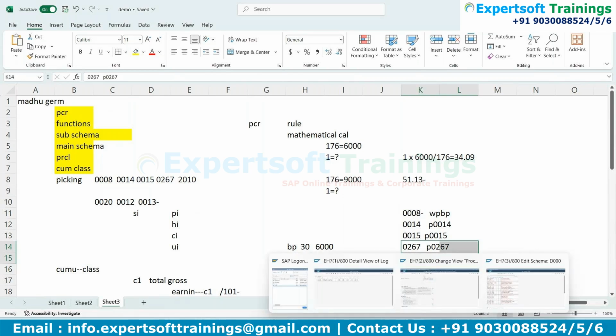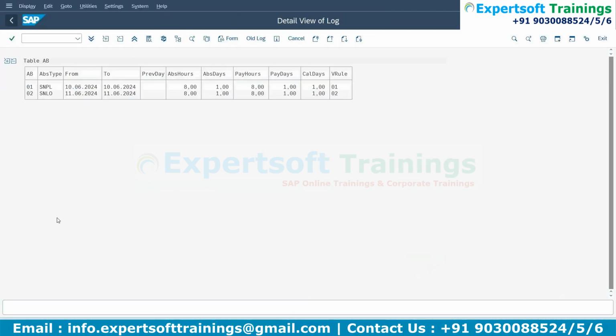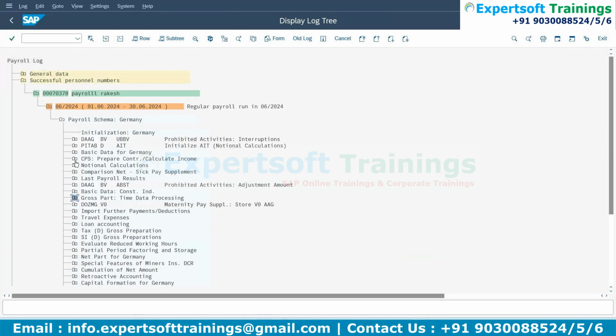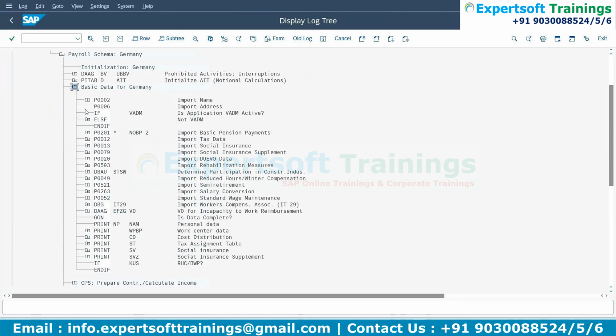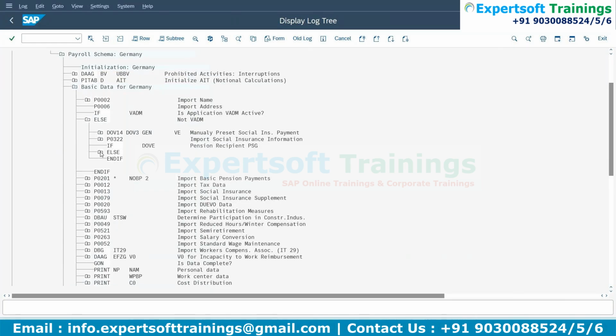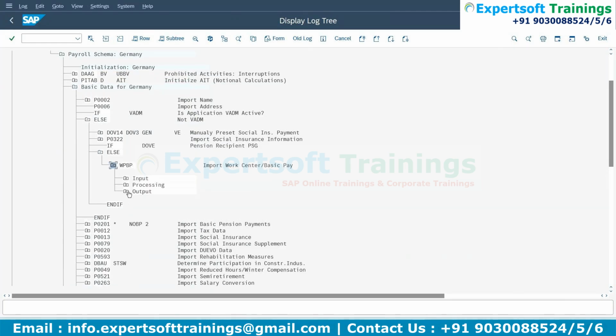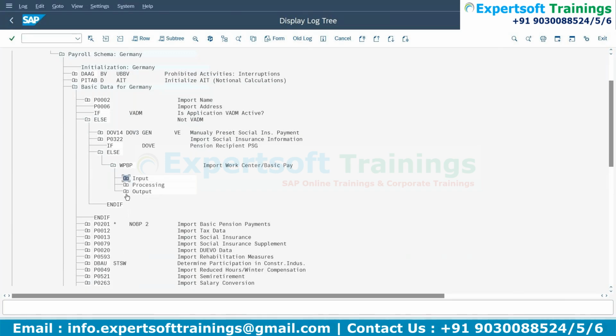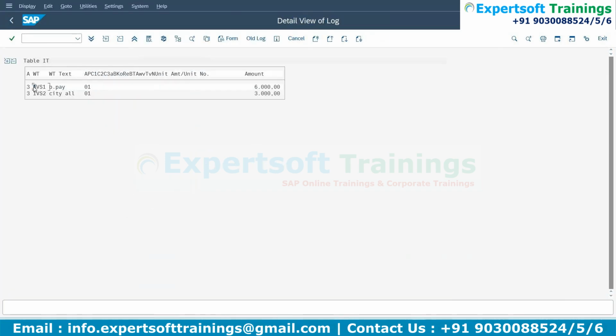Where can we check it? Run payroll, go to the log. WPBP data we are getting from basic data for Germany. Here you can check WPBP. It is reading data from 0001, 0007, 0008 infotypes, and it is showing the data. Here you can see your basic pay, VS1 6000, VS2 3. So whatever you maintain in 0008 infotype, this is reading.